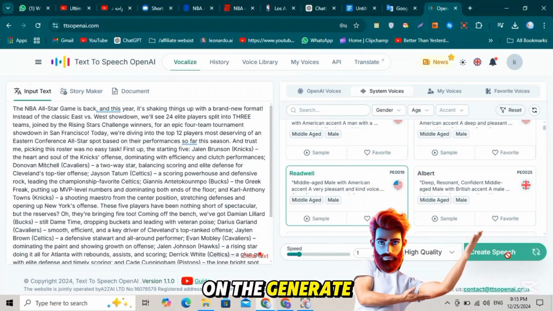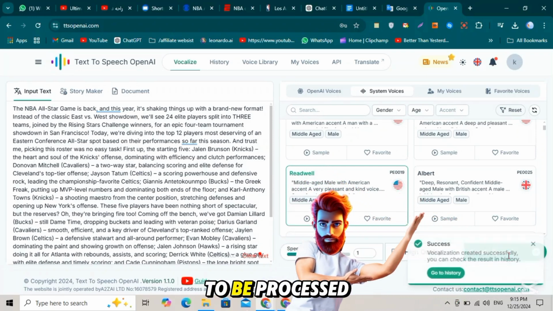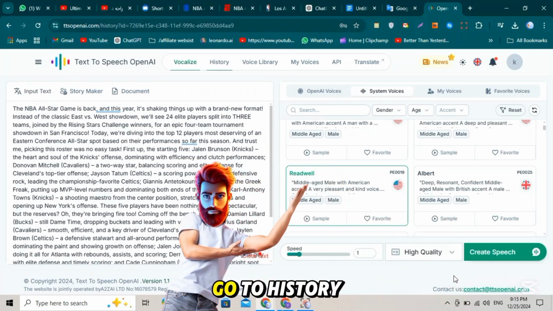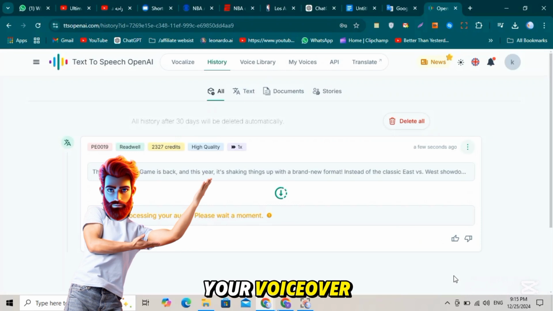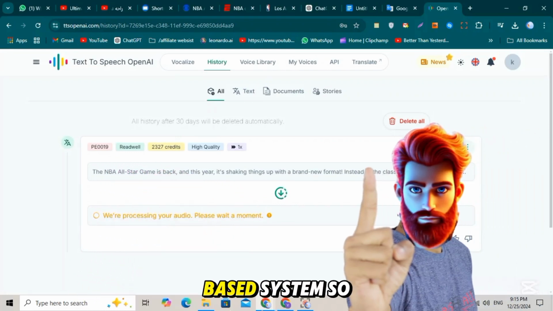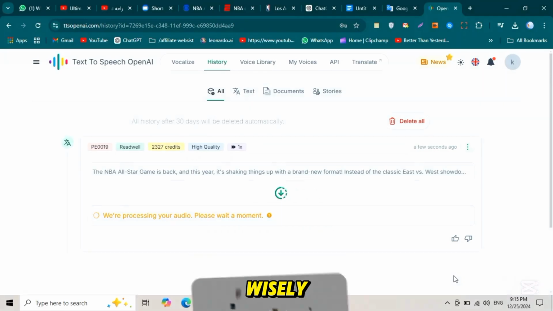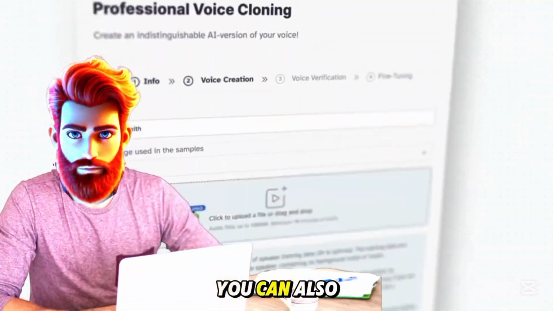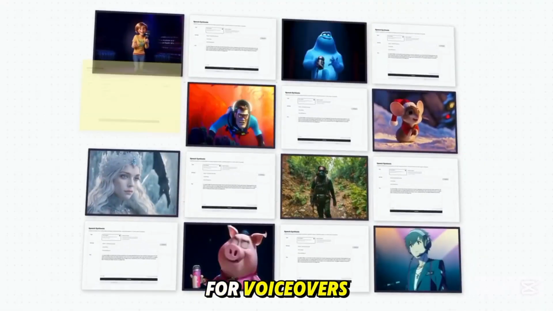Click on the Generate button, wait for the voiceover to be processed. Once done, go to History and download your voiceover file. Pro tip: TTS OpenAI uses a credit-based system, so manage your credits wisely. Alternatively, you can also use 11 Labs for voiceovers.